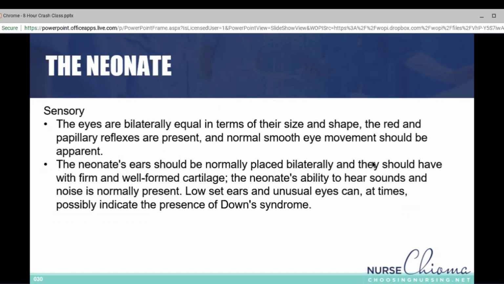Then we have sensory changes. With the neonate, their eyes are bilaterally equal in terms of size and shape. The red reflex and the pupillary reflex are present, and normal smooth eye movement should be apparent. So that's what it is with their eyes. They should be able to move their eyes normally.